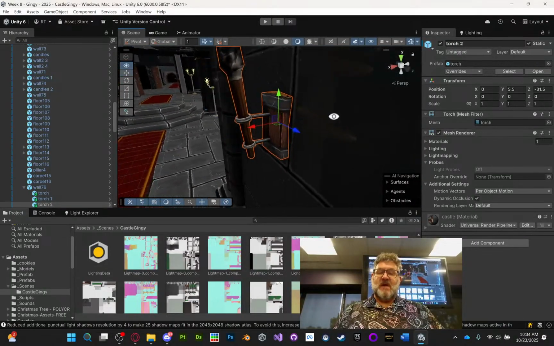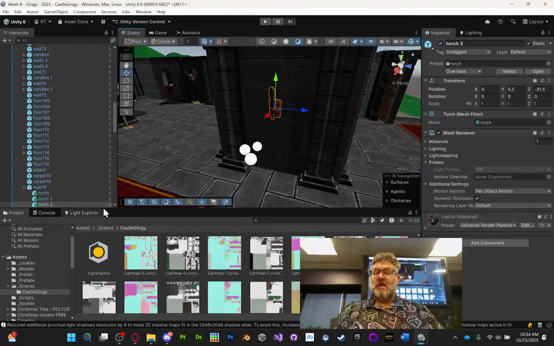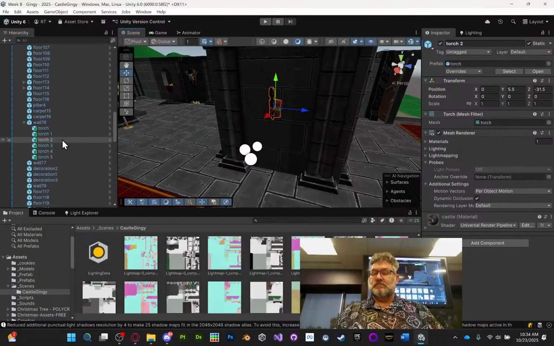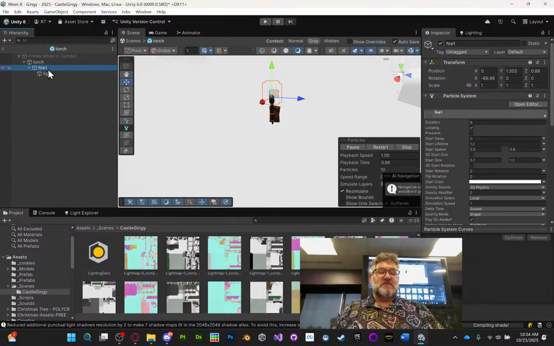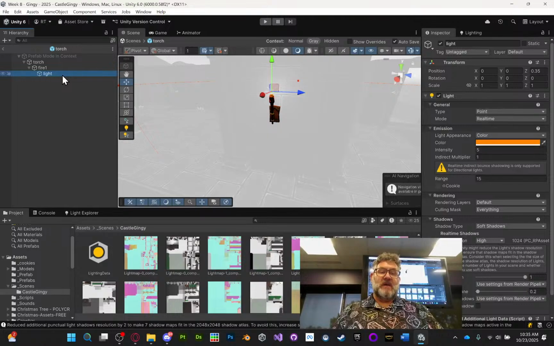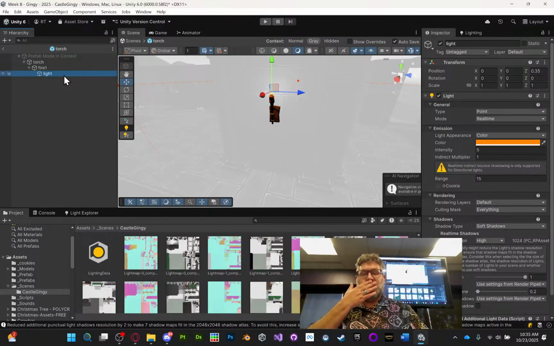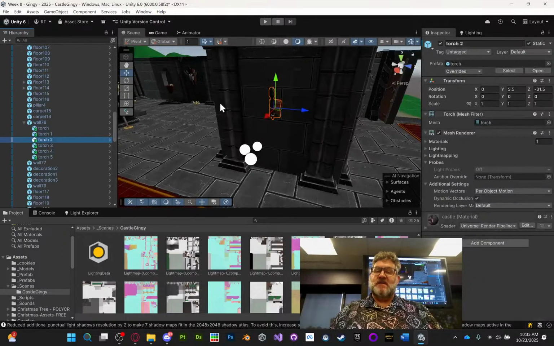So this torch now is going to get a light. You know what? All the torches are going to get lights now. So let me see. We've got fire as a particle system that I guess I turned off. And it already had a light. I thought I got rid of that. Oh, because I went to the prefab mode. So I undid the doings.